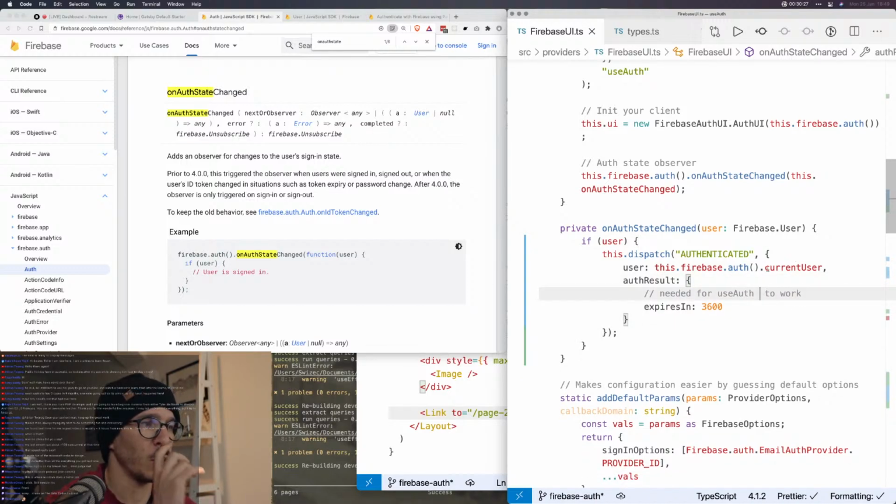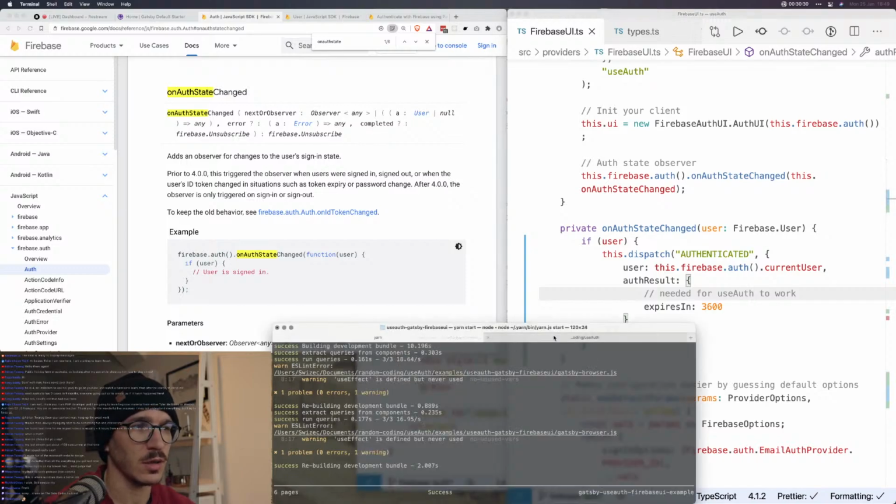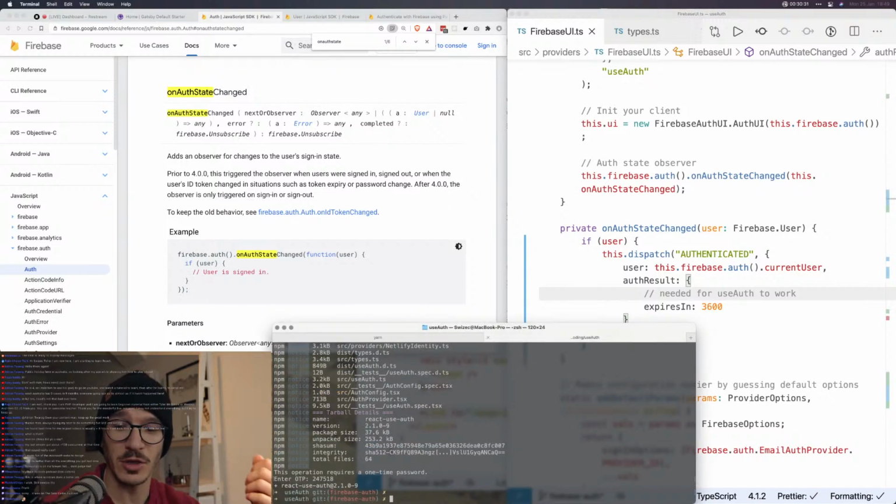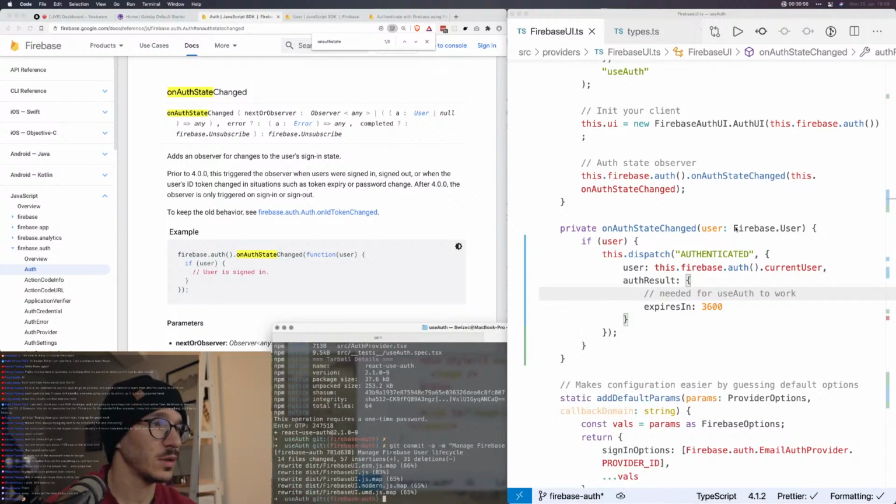Okay, so we are now correctly checking everything about the user and managing their state. We can also log out and do all of the other stuff. We're going to test that in a little bit. In the meantime, we're going to take the configuration and stop hard coding it. So I'm going to git commit -m manage Firebase user lifecycle. Got that.